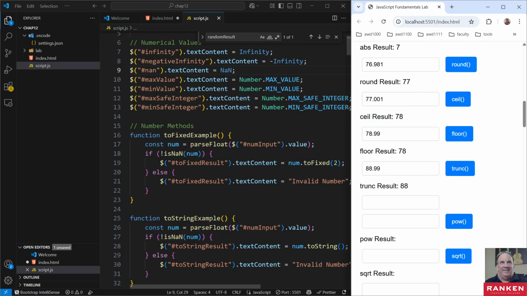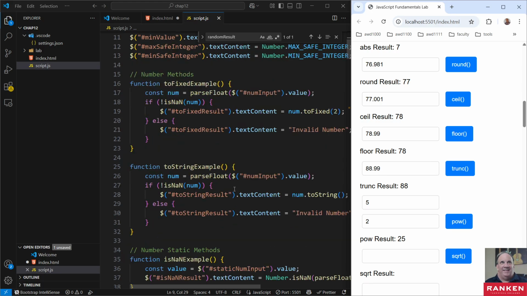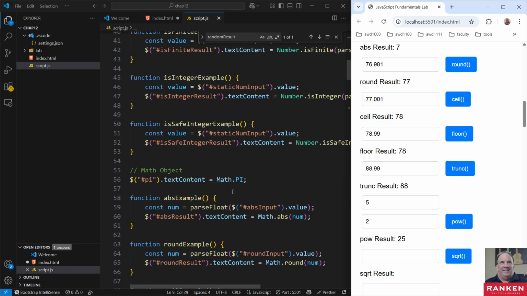So this is POW. This performs exponential numbers, right? So we put in, say, a 5 and a 2. This is going to be basically 5 times 5. So 5 times 5 should result in 25. Okay, let's look at that code just so you can see.